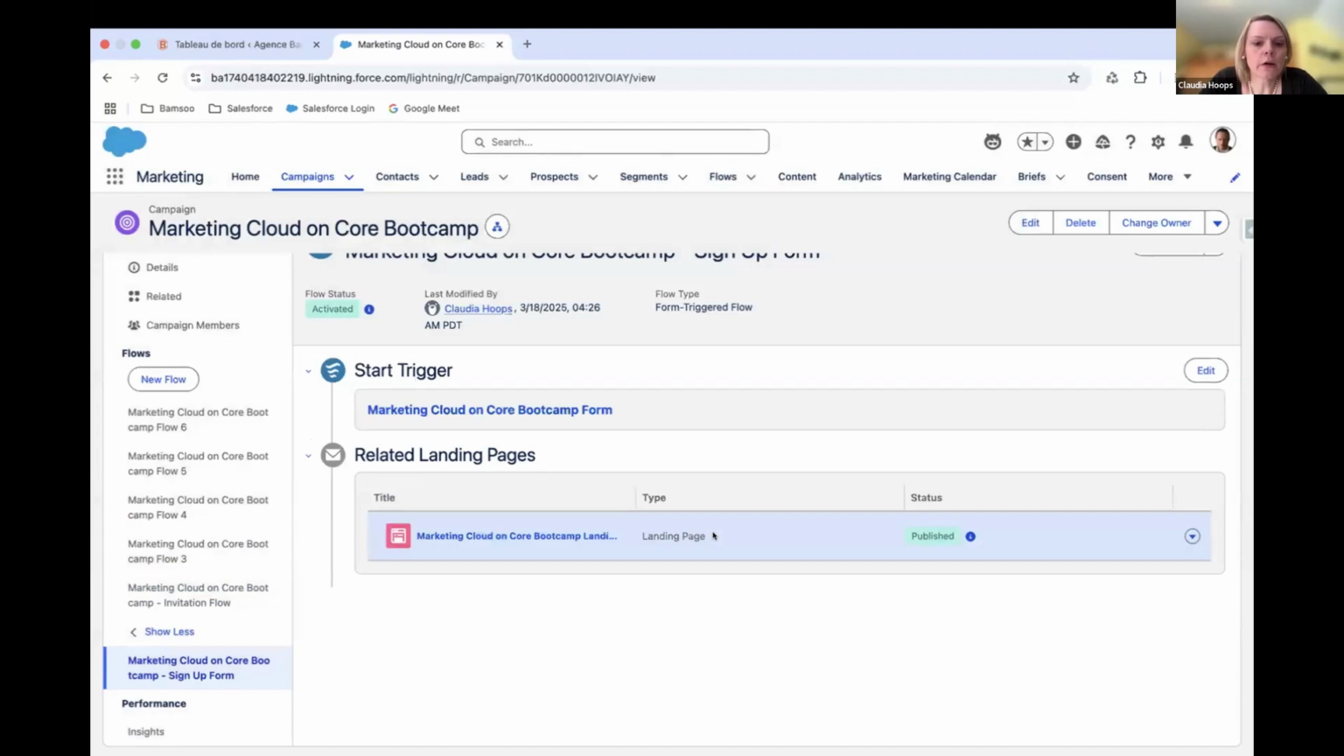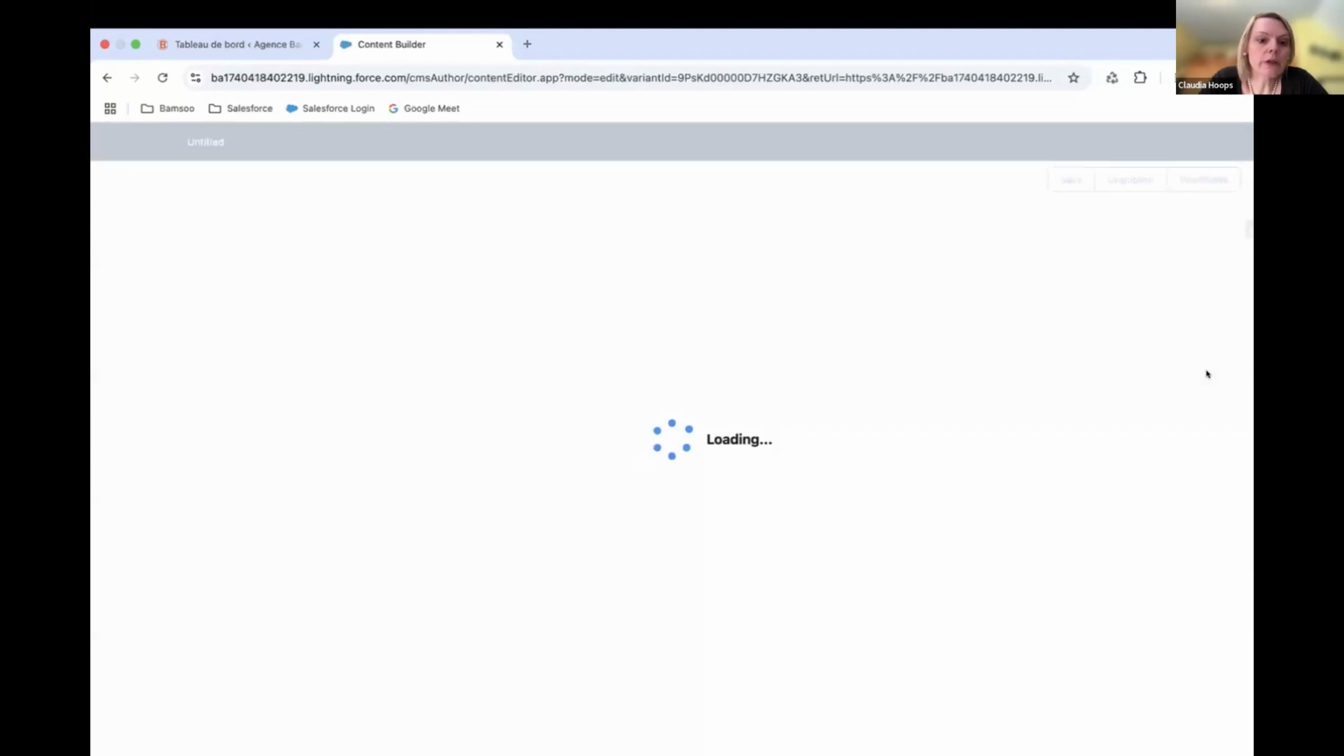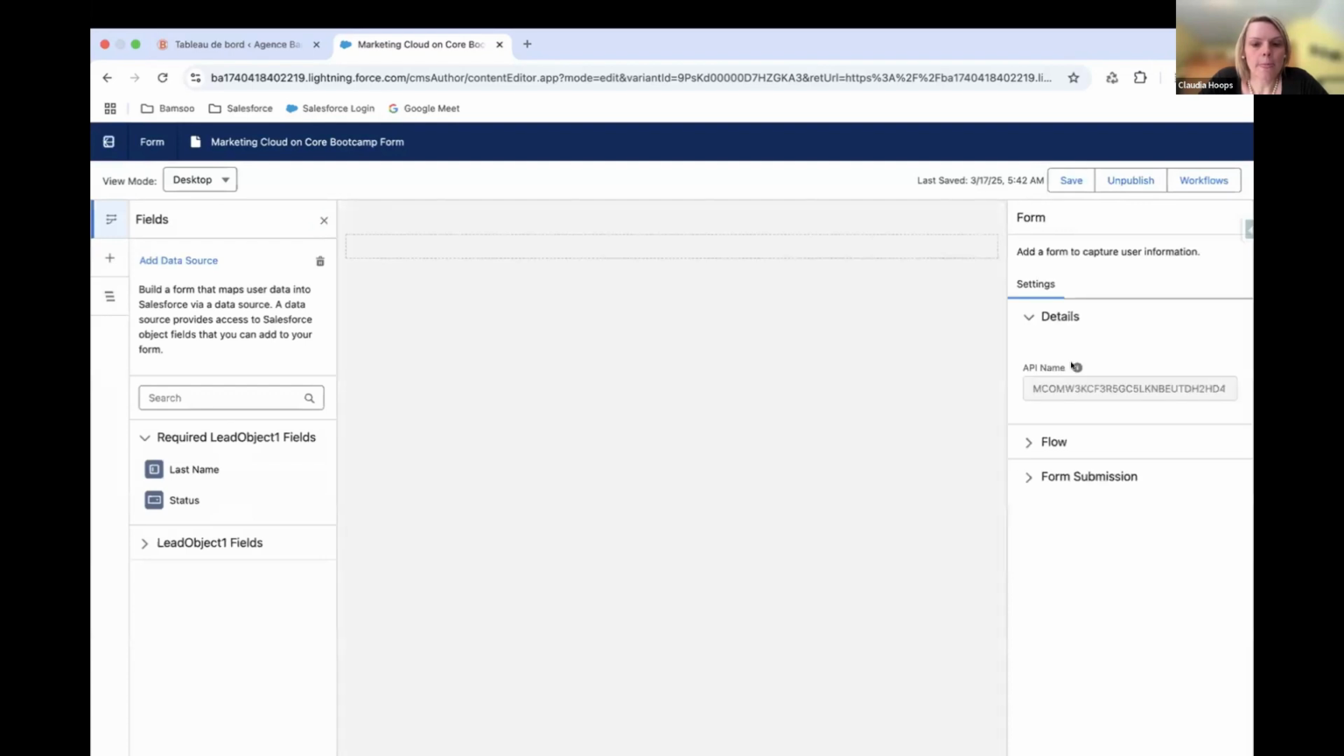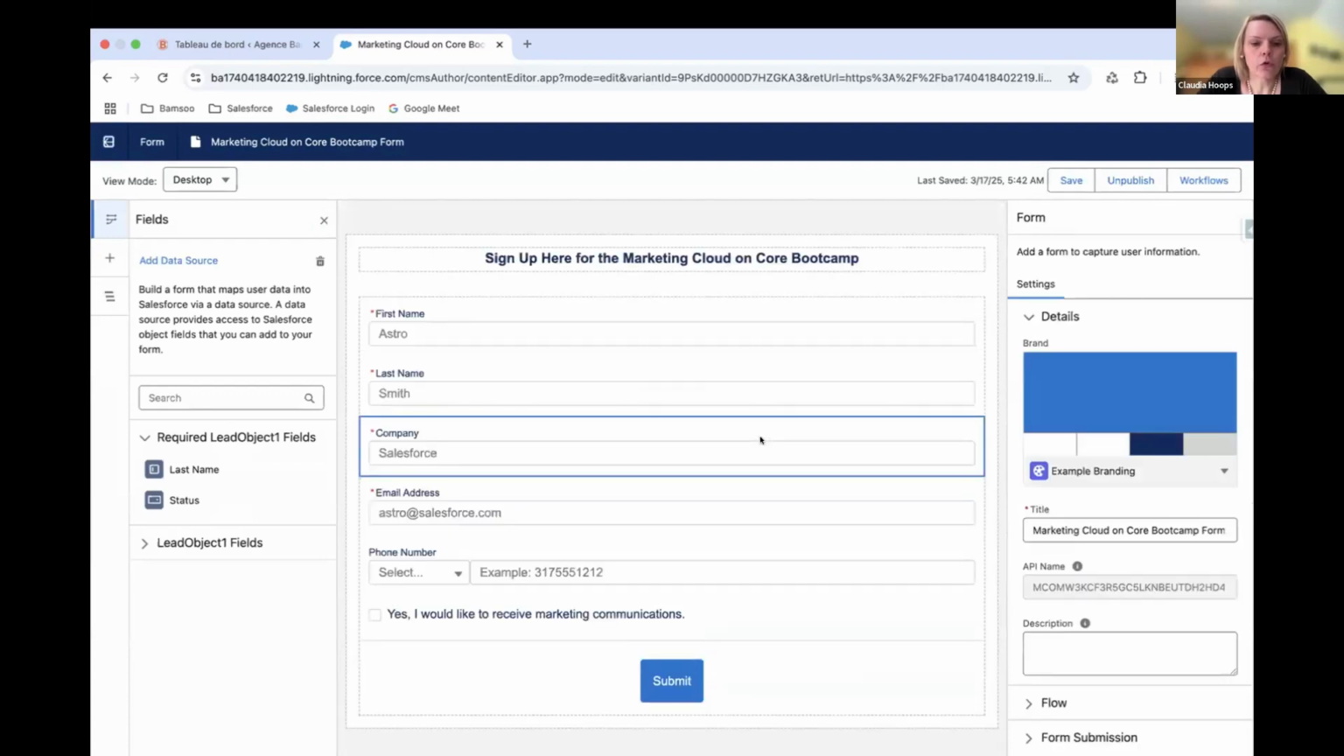So when you click here on the edit, Marketing Cloud on Core Bootcamp form edit. This is the nice thing about Marketing Cloud on Core. It does already pre-build a lot of stuff for you, and you can go straight from here to then edit your stuff. So now here's your form, and as you see the form here, it's actually pre-built.